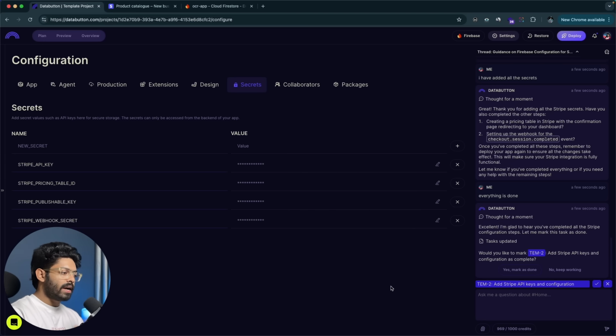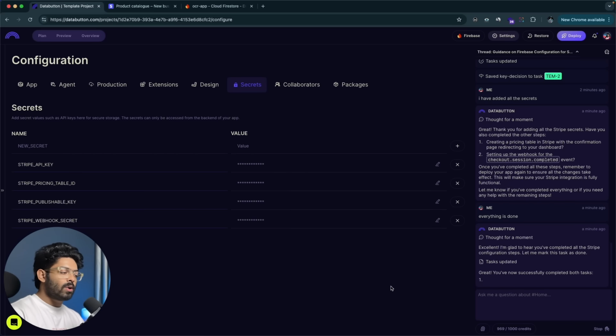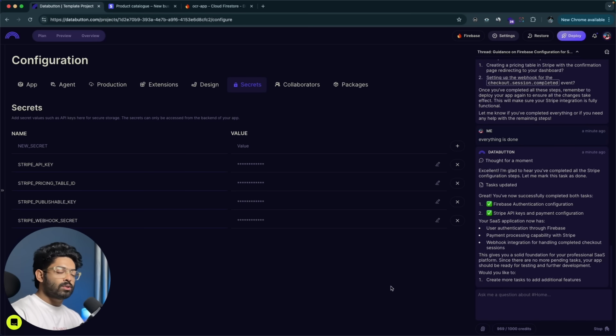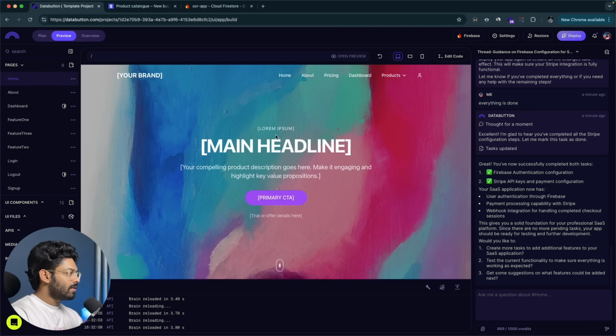And by now we have completely implemented authentication, database, and payments using Stripe. And next up, we can go ahead and start implementing the actual business logic or the core functionality of our app. So I'll head back to preview section. And right now, pretty much everything looks the same.